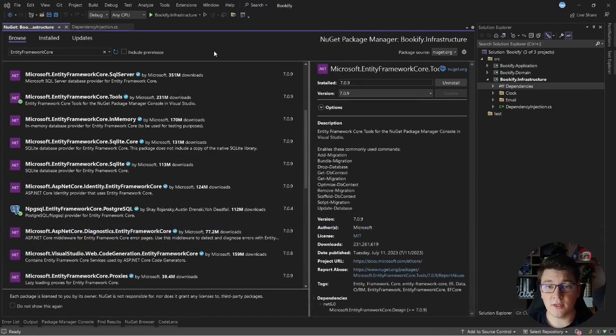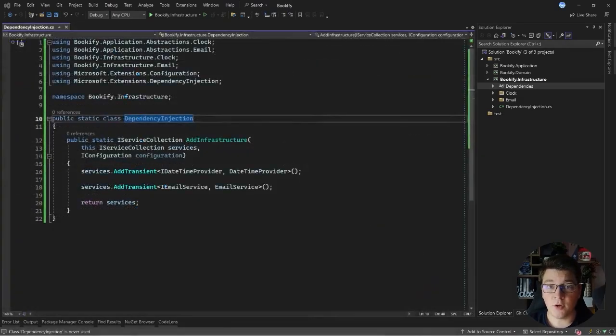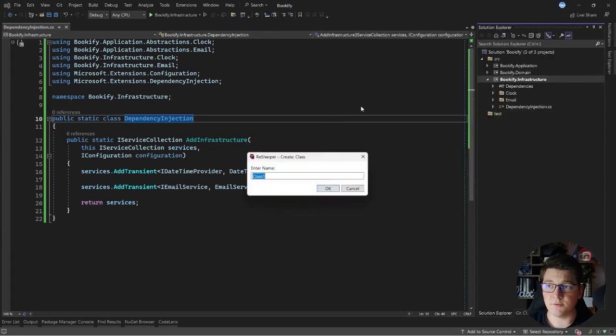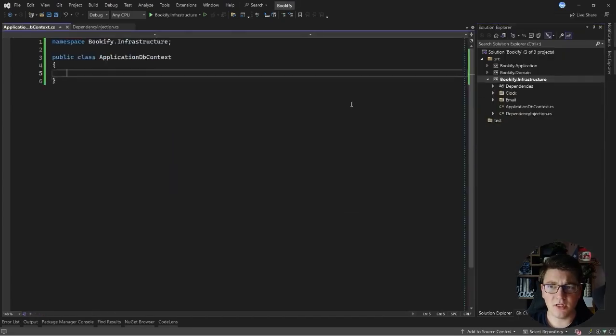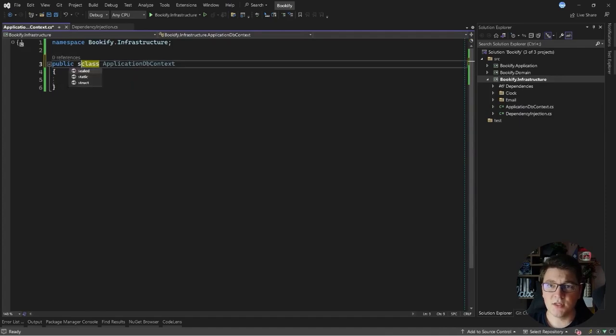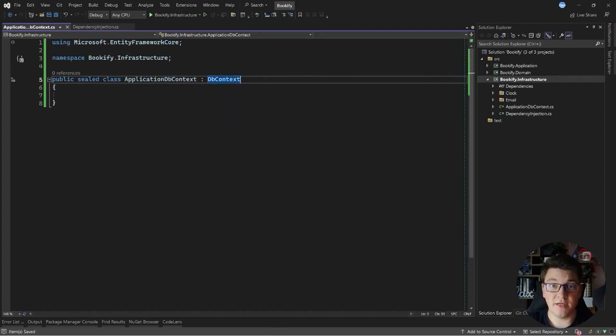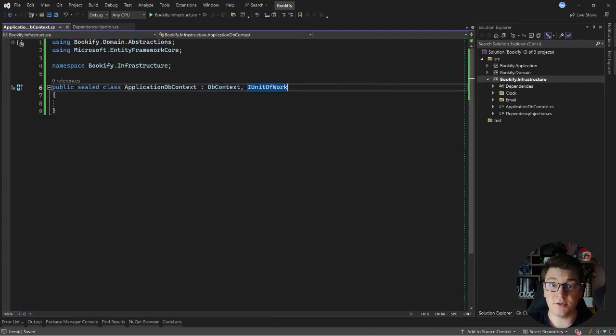With the EF Core libraries installed, let's go ahead and define our database context. I'm going to define the database context at the root of the infrastructure project, and I'm going to call it ApplicationDbContext. It's going to be a sealed class. It's going to inherit from the DbContext base class, which is available in the Entity Framework Core namespace, and it's also going to implement the IUnitOfWork interface that was defined in the domain layer.